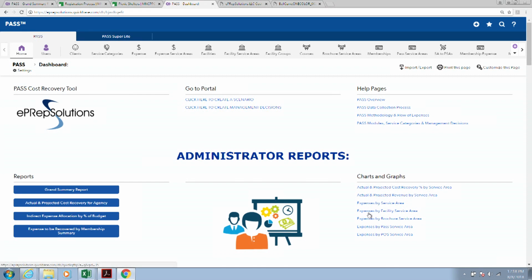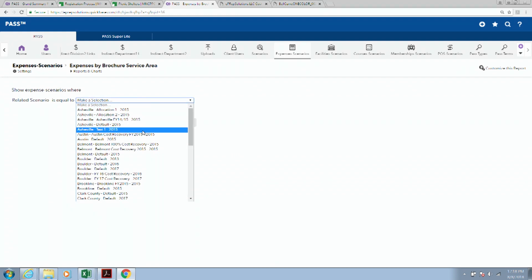Some simple pie charts, like if you want to just look at total expenses. So if we look at, say, your brochure service areas, which are your program areas.